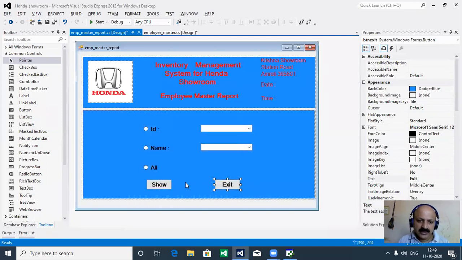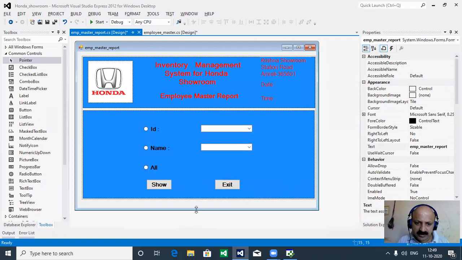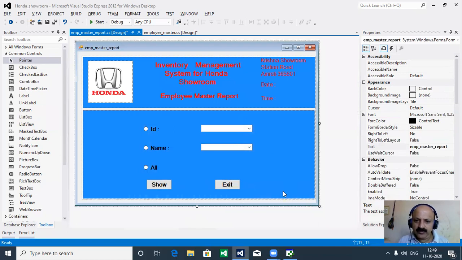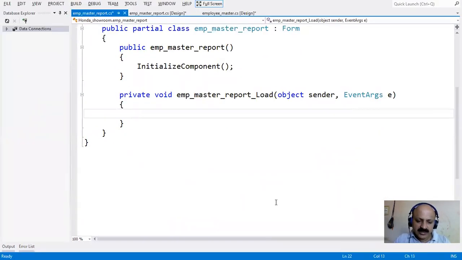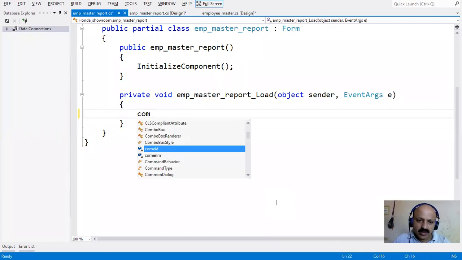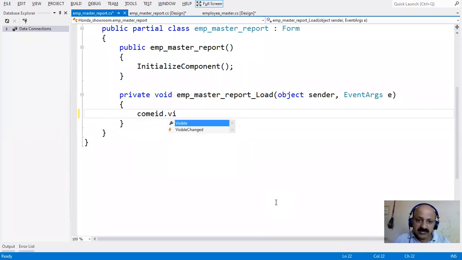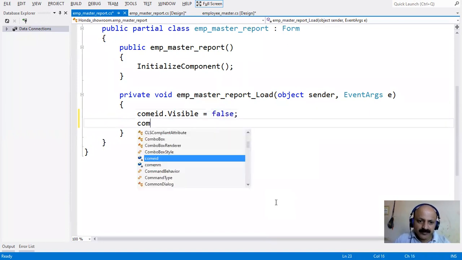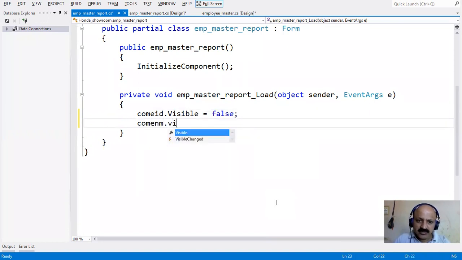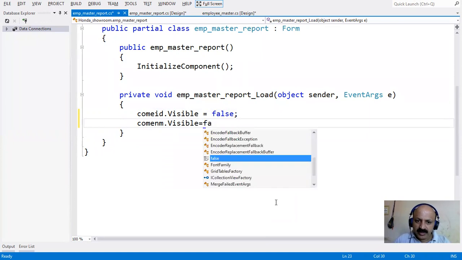So yes, I first select our form. Here it is, and that's perfect now. I double click to open the window load event, and for that combo ID and combo name, I set visibility to false. So with both combos not visible, we can start our coding part.